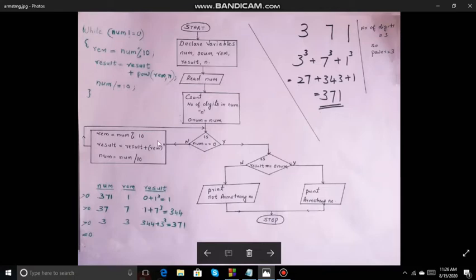1 plus 343 is 344. So the second iteration is over. Now after this we are getting 3 here, num will become 3, and we are coming back to the while loop again. We are dividing that and we will get 3 as the num, and we are coming back here. Now remainder is equal to 3 % 10.